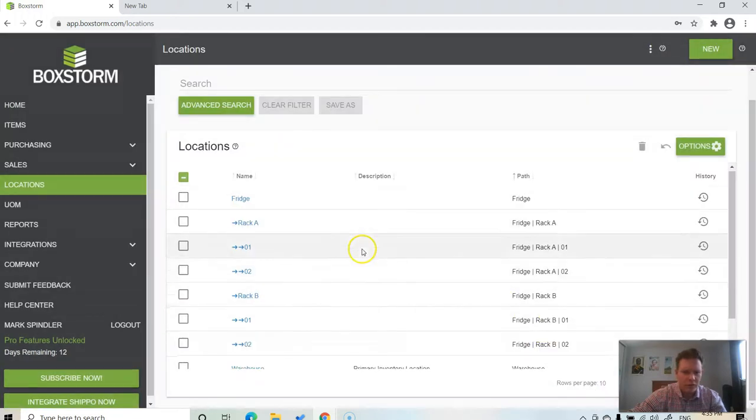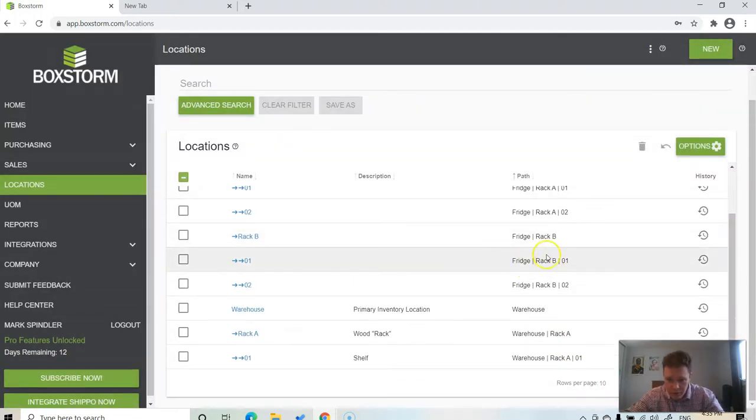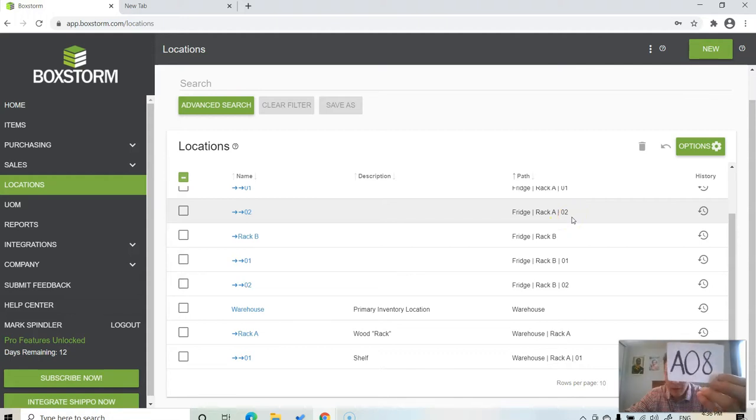Okay, so perfect. So if you look there on the right, it says fridge, and then there's a line, rack A, then 02. Okay, and I'm going to put something like this. So this location number just shows you the rack and then the shelf.